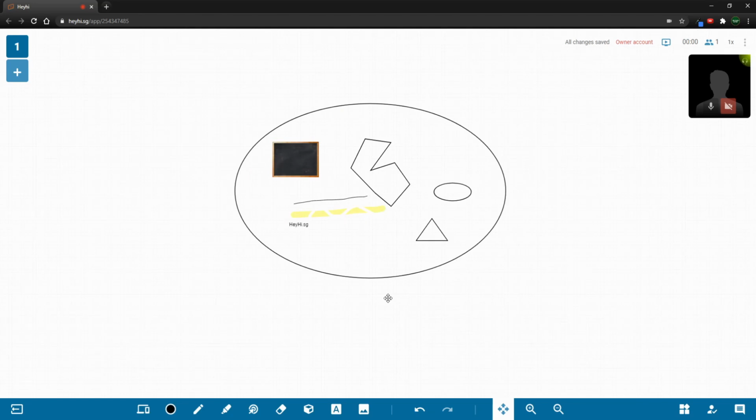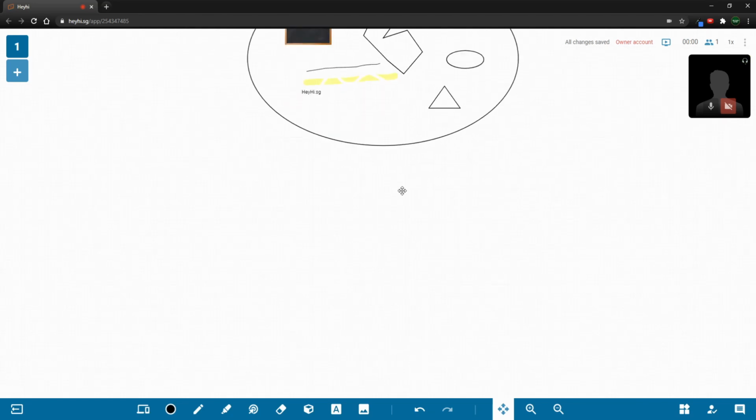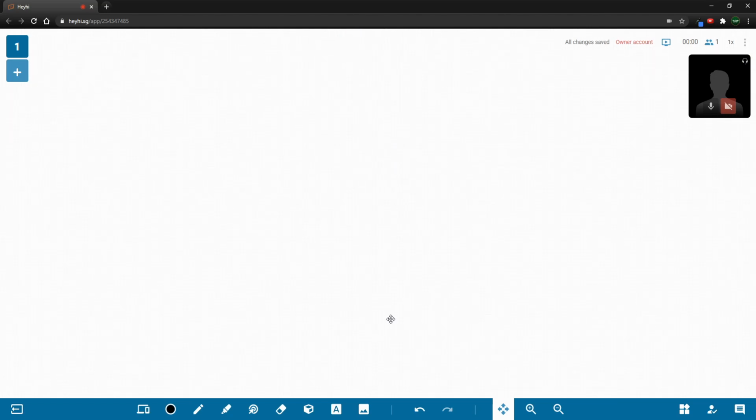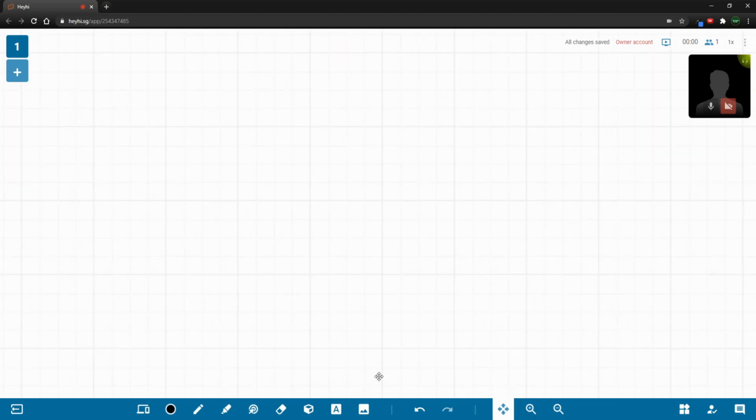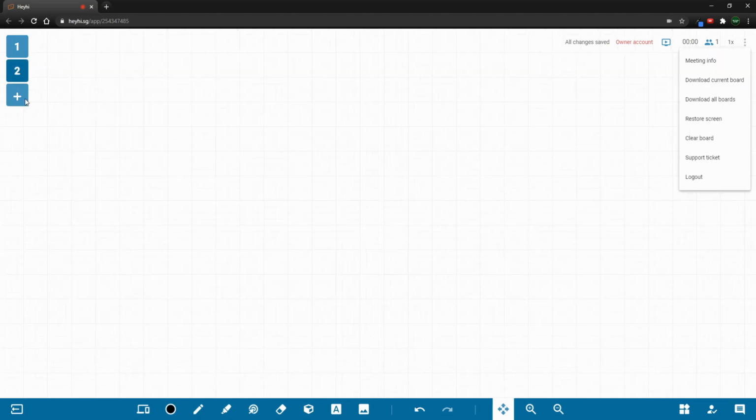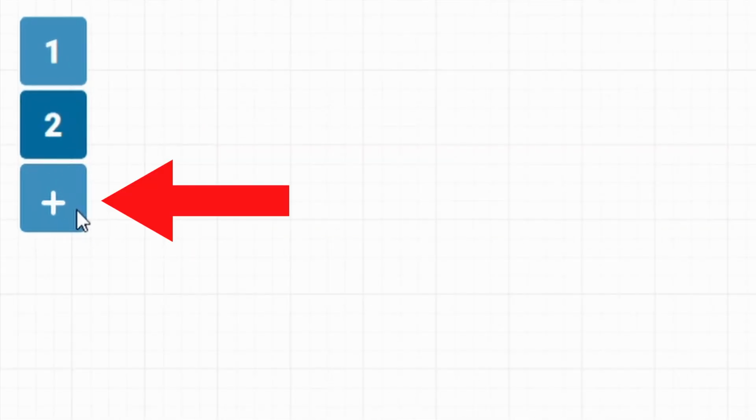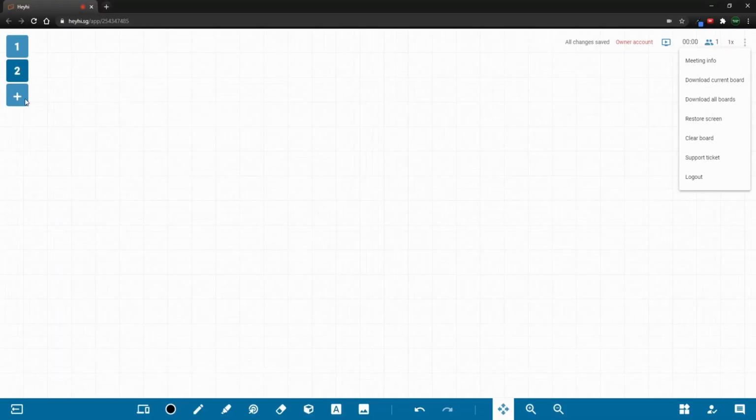One last thing to mention is that the board is virtually infinite. Here I am at the most zoomed out point, and I can continue to scroll down or left and right as far as I'd like to go. The space that you have to do your work is literally endless. However, if you don't feel as if that's enough and you'd like to have a new whiteboard, you simply click the plus sign, and as you can see, it's already added me a brand new board.